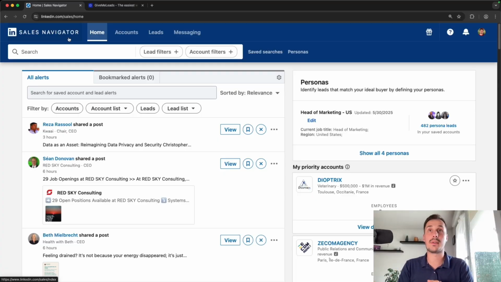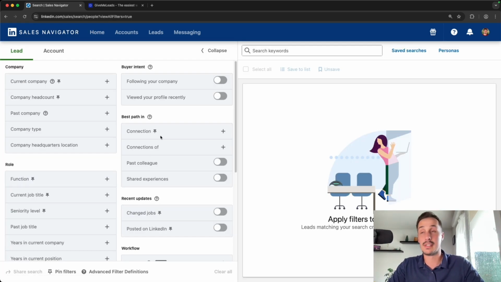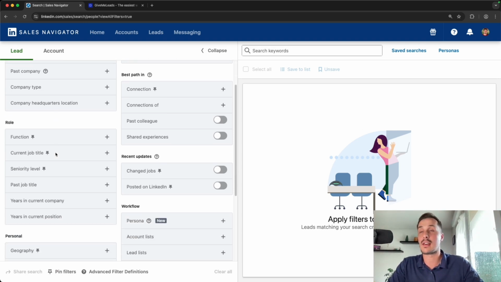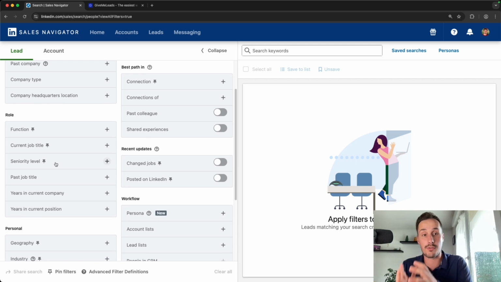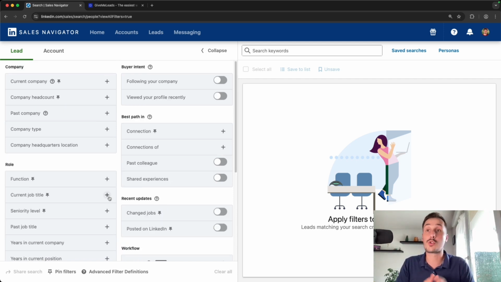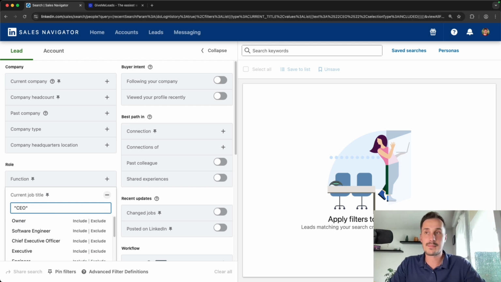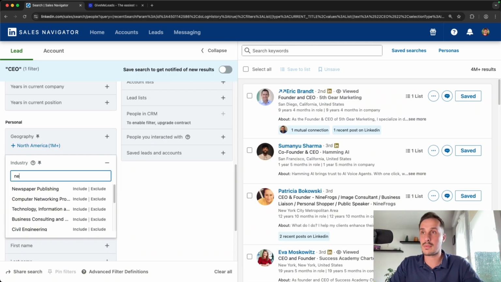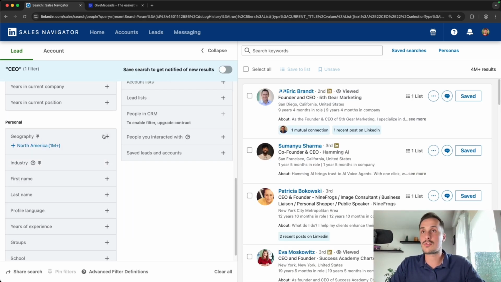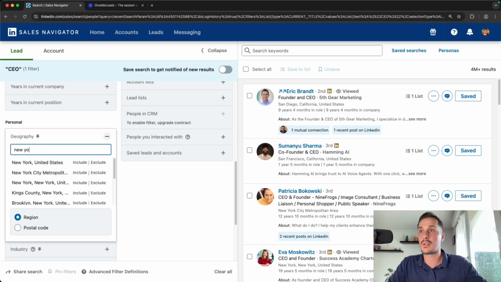So we are currently on the homepage of LinkedIn Sales Navigator, and when I click here on lead filters, I will be on this page, and when I'm on this page I can play with some filters to try to find the best leads possible. So let's say that I want to target CEO in New York, for example. Well, not industry, geography, New York.